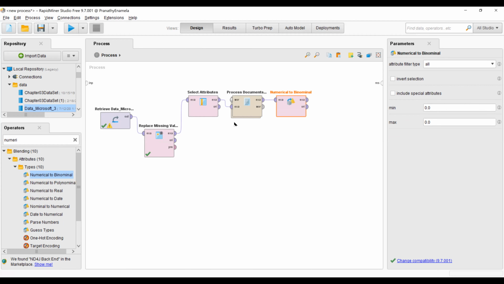Since I've already filtered here in select attributes, I'm not going to filter anything. I'm just going to keep it all. And for minimum, maximum, I think I'll leave it at that. I think, let me double check.